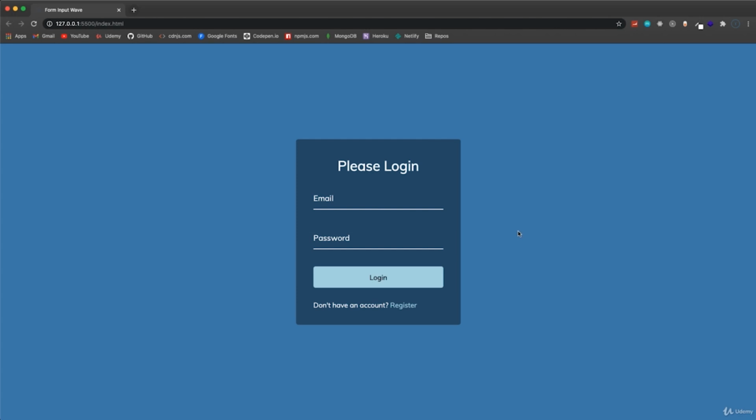Basically, the way we're going to do this is wrap a span around each one of these using JavaScript and add a transition so that the label moves up when we focus on the input. But we're also going to add a dynamic transition delay so it gives it that wave effect. So each letter goes up at a different time. All right, so that's what we'll be doing. Let's go ahead and get into it.